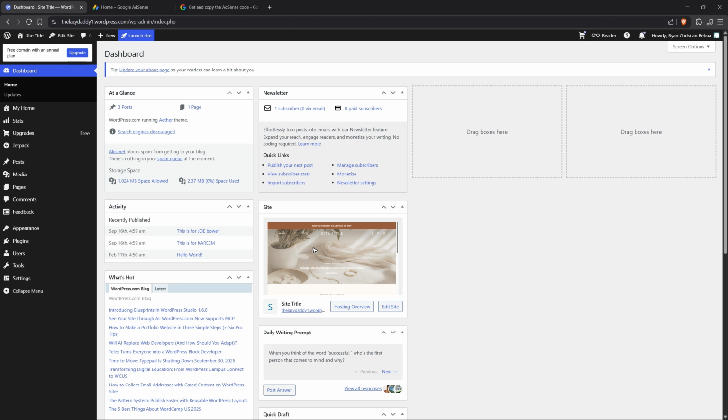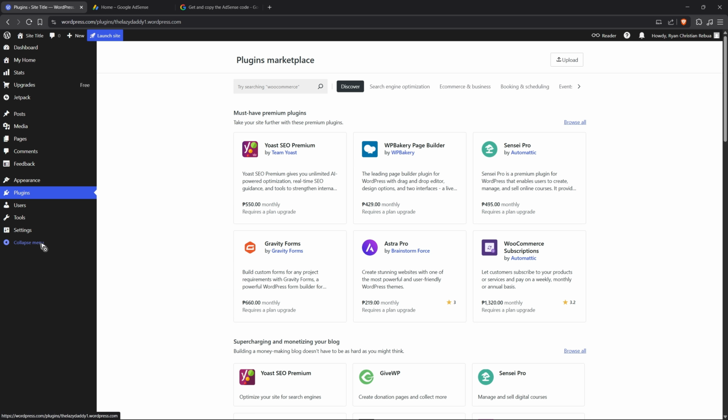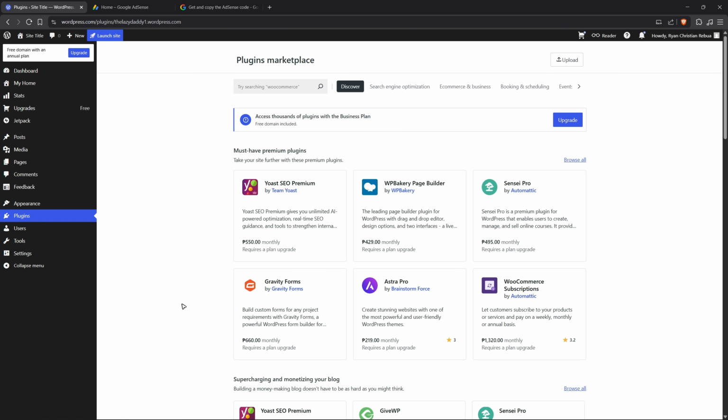You actually have two options. So first up, under WordPress, just go to the left panel and click on plugins. Make sure that you have the paid account. If not, don't worry, you still have an option.